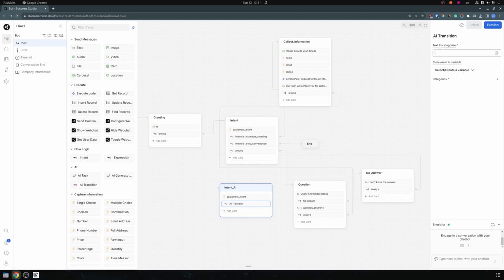Then we need to pass it, because we save this answer into a variable, customer's intent, and we need to pass it as a value into the AI transition. And then we need to create categories of the transitions. So one of the categories is to schedule cleaning. The other one is end conversation. And the last one, asking a question.